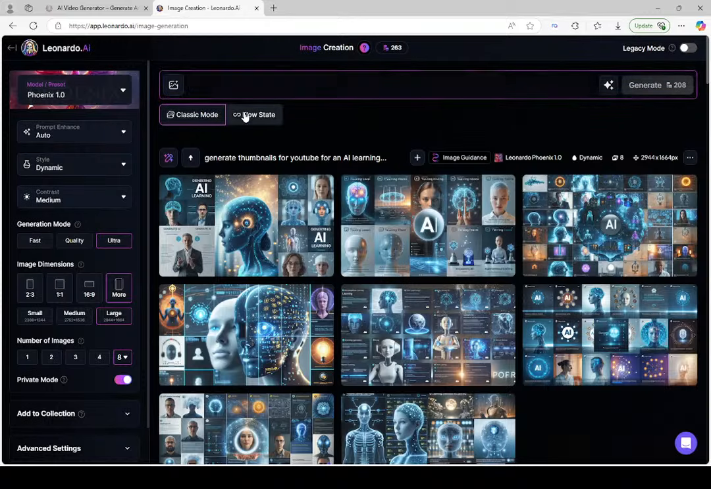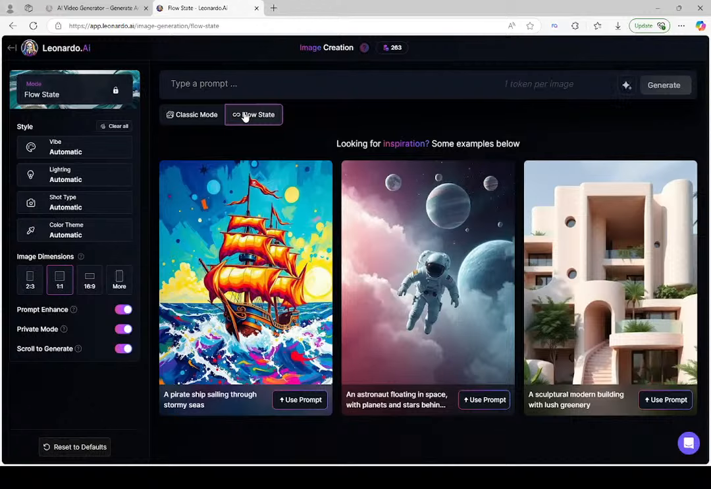So let's start out with using flow state. So what is the flow state? Flow state is a new feature that was integrated into Leonardo AI, and what it really focuses on is making sure that it allows you to use less tokens per image generated. So this is really good for beginners if you're really still trying to find your creative style. Definitely would recommend that.